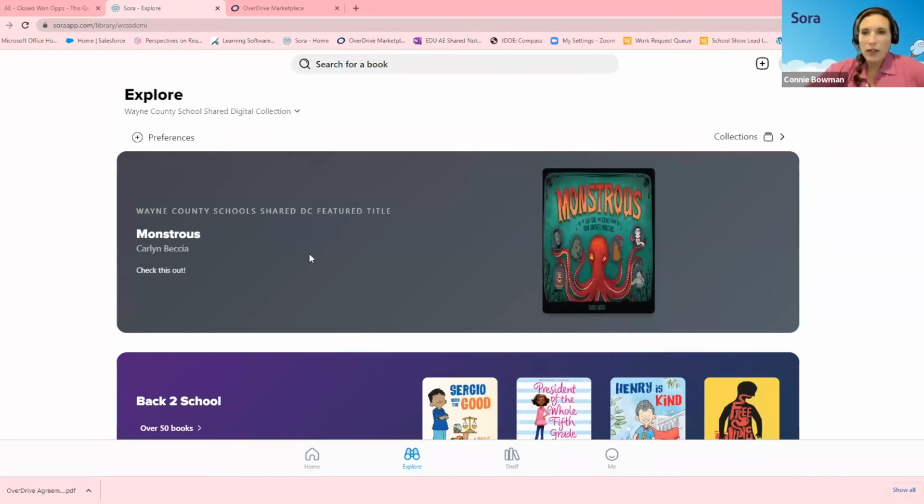Let me share my screen here. I've gone ahead and logged into the consortium collection just so we can take a look at things through the eyes of what you have access to.